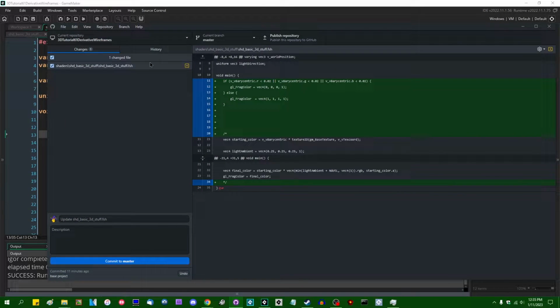First, let me actually make a commit. Basic black and white wireframes.